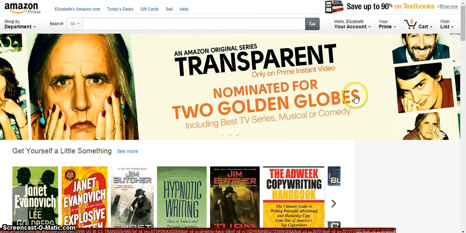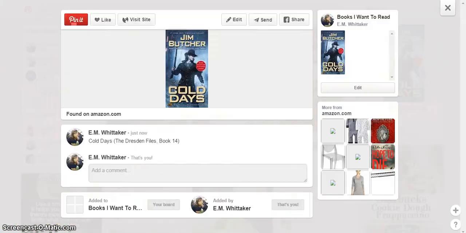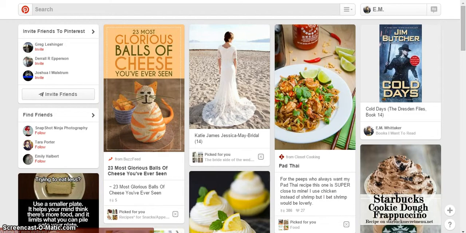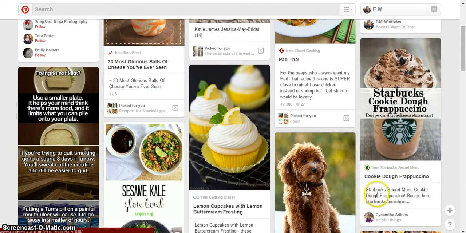But this is how powerful Pinterest is becoming, guys. If you use this and you do this on a Facebook post and you link it back to your Facebook, people will visit. And the best thing about Pinterest is that they have collaborative boards. When you log into Pinterest, you can see stuff other people are posting. Like my friend Sam is posting about cookie dough frappuccino.